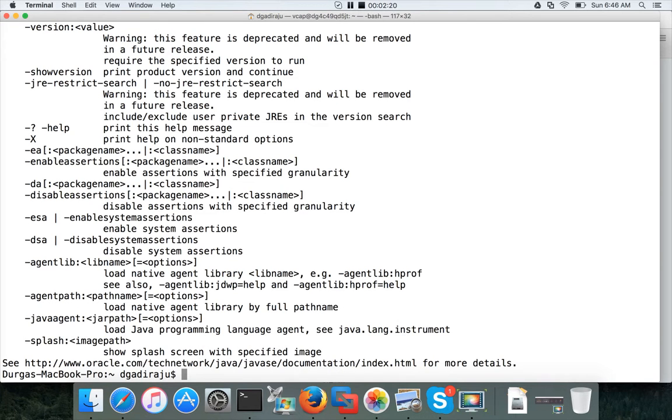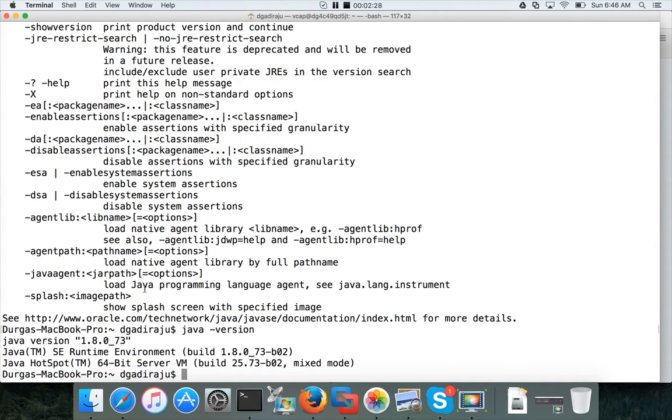Now click on Java. Now you can see that the Java command is running successfully. You can also check the Java version to confirm which version we have. Now we have Java version 1.8.0_73. So this is how you can install Java, and you can start using it in many ways.